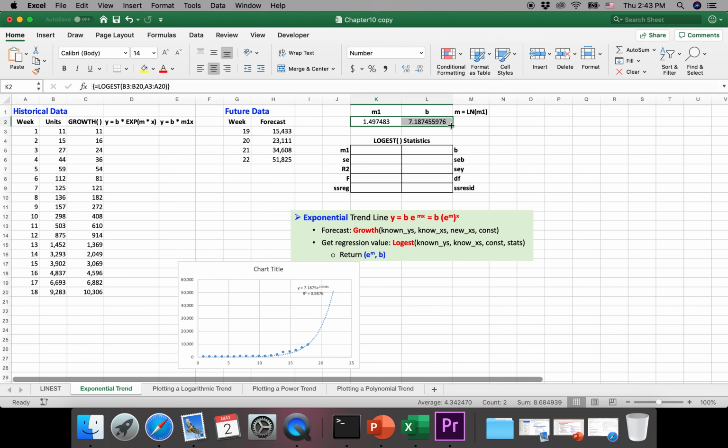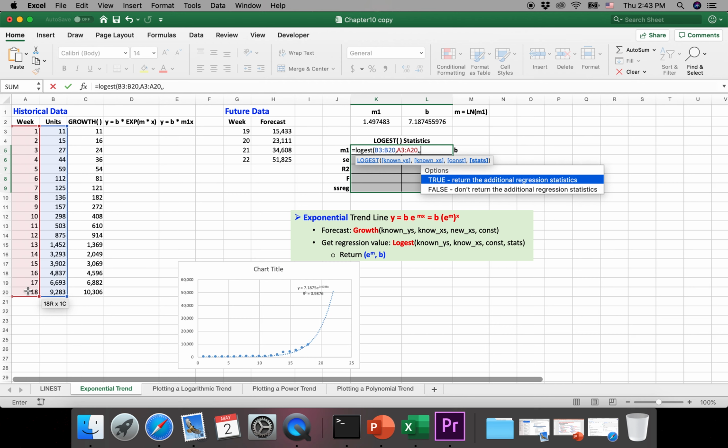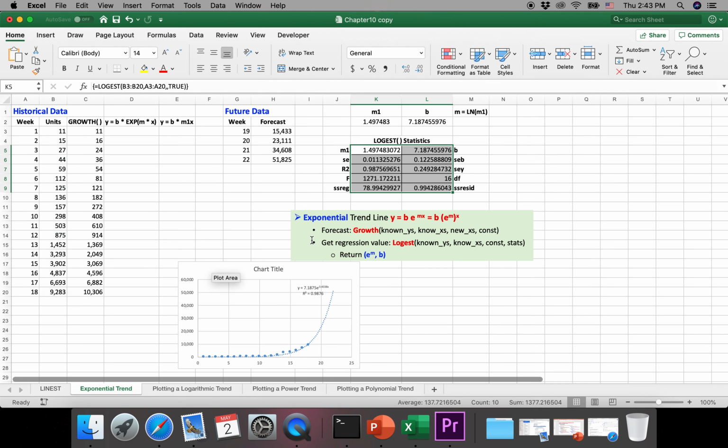Then we have the parameters. You need to be careful that this M1 is e to the power of M, and we can also get other parameters similar to before. Then we can have other statistical values for this regression.